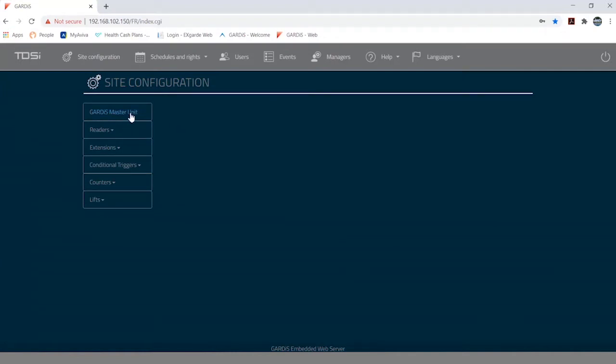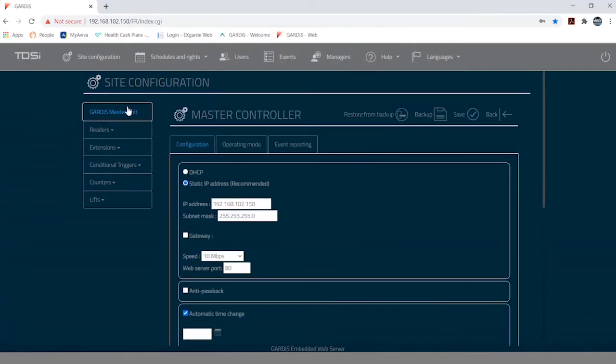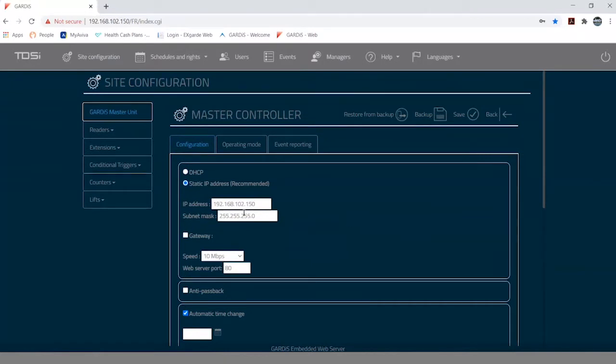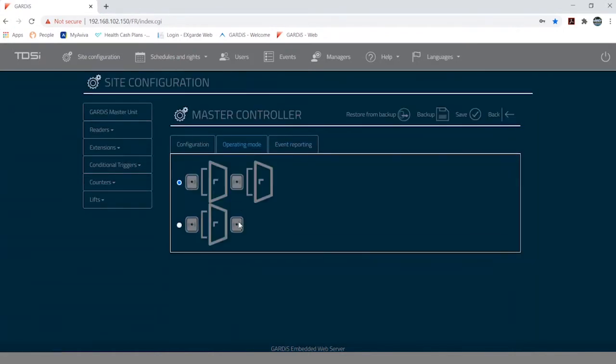So when we move over to GARDiS Master Controller, because I haven't automatically logged in, it's going to ask me to log back in again, and it's logged me in. So what we are doing today, we are connected on an IP address, as John has mentioned earlier. So we're connected on a 192 range, and we're connected to a G2 controller. The G2 controller is a 2-reader controller, and clicking on operating mode with that G2 master controller, you can select whether it's 2 doors, reader egress, or you can have it set to 1 door, read in, read out on it.